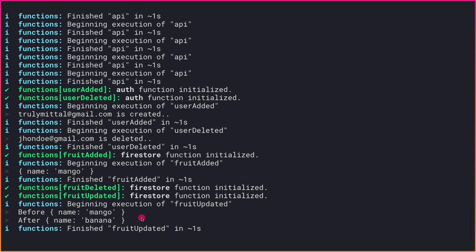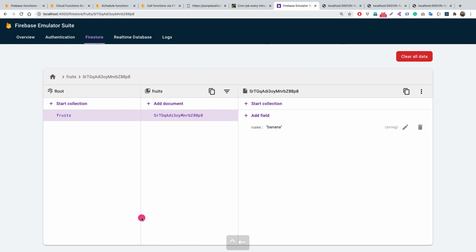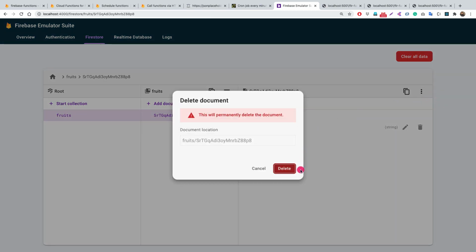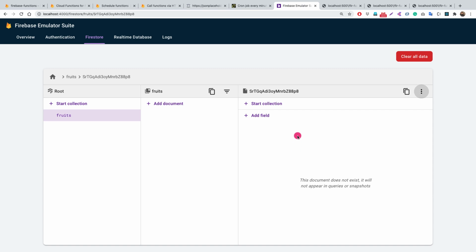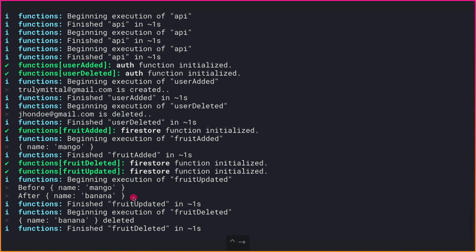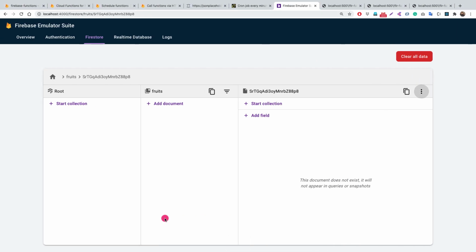So now let's try to delete this document. So let's simply click here and let's simply delete document. So let's click on delete. So the document is deleted, and if we go to our terminal, we see that this name banana has been deleted. So this is how you handle events from Firestore.